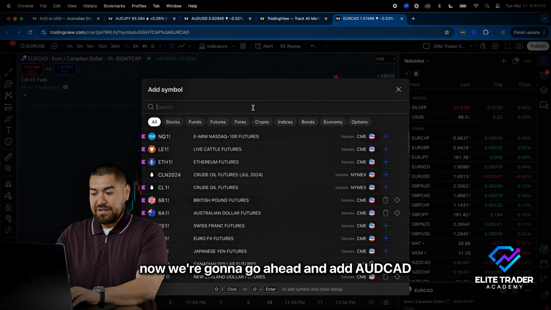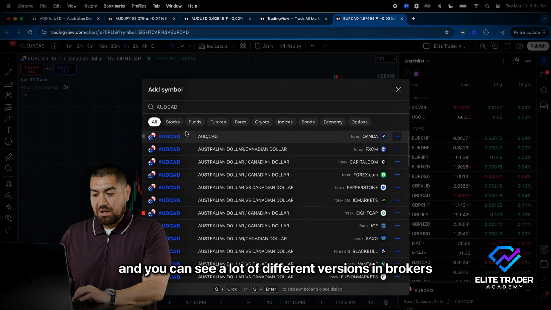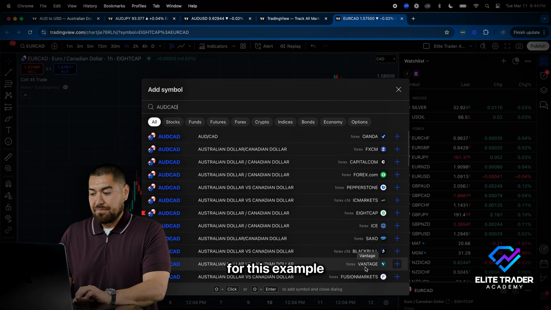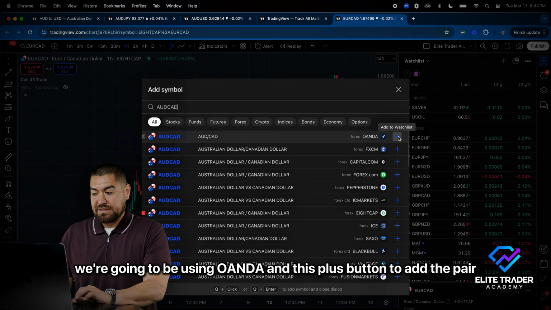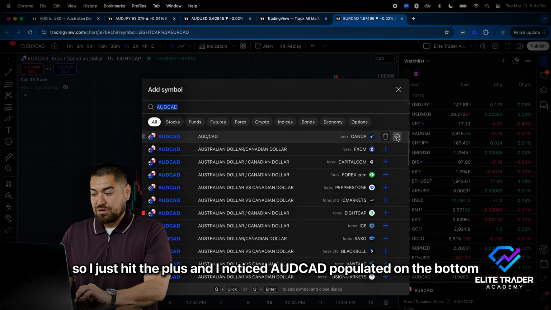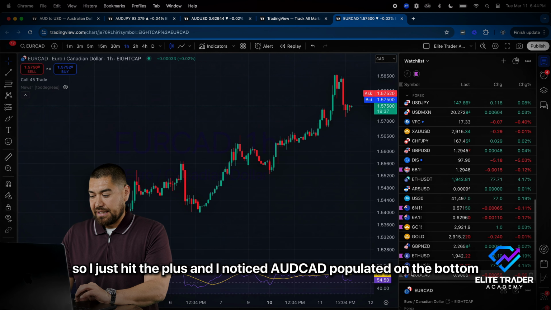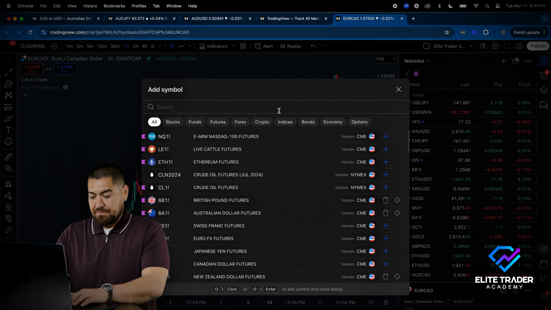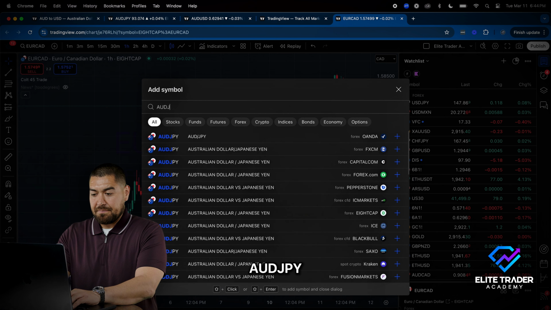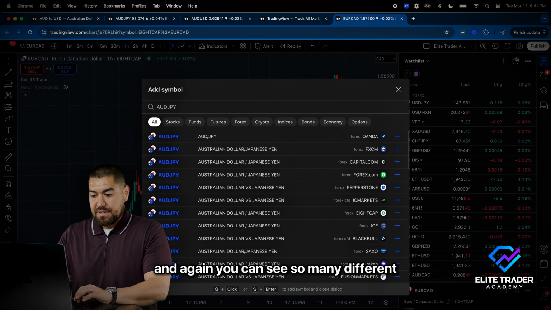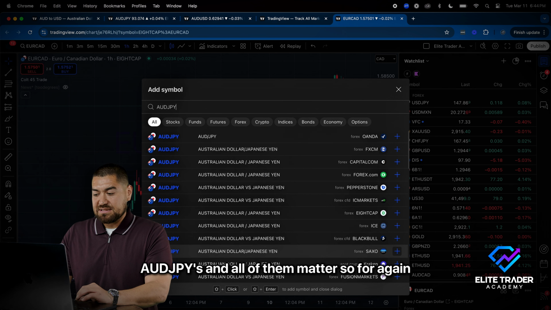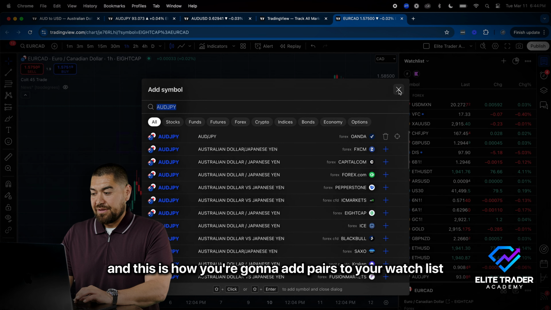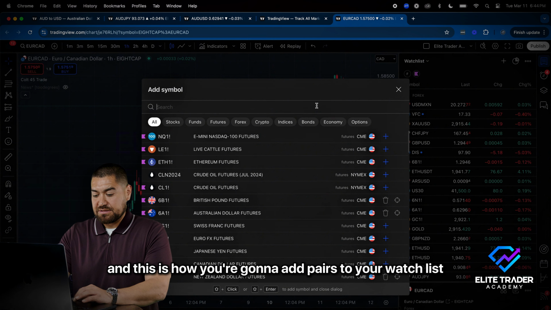Now we're going to add AUD CAD, and you can see a lot of different versions and brokers pop up with AUD CAD. For this example, we're going to be using Oanda and this plus button to add the pair. So I just hit the plus and I notice AUD CAD populated on the bottom. Let's add another symbol, AUD JPY. Again, you can see so many different AUD JPYs and all of them matter. So we're going to stick to Oanda, keep it the same. And this is how you're going to add pairs to your watch list.